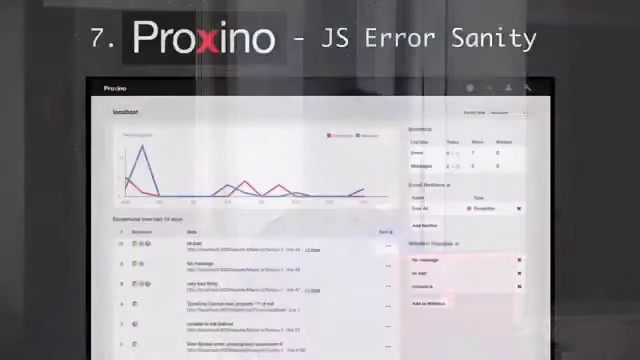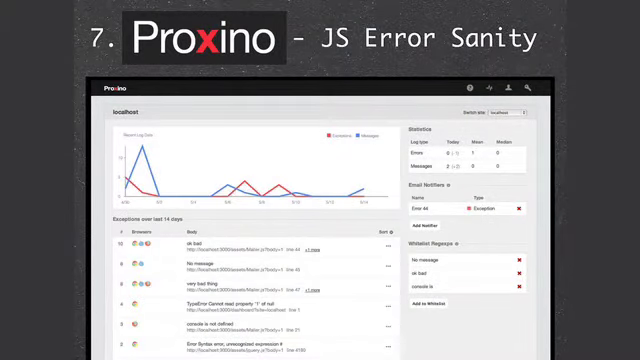I'm going to move on to this tool, Proxino. This is JavaScript error gathering. So I'm a fan of cloud-based systems, a platform as a service or software as a service, that outsource one particular problem. And for me, a big problem frequently is JavaScript errors happening that I'm not aware of on someone else's browser. And you can use this tool in order to gather them and know something about them. But there are better tools.